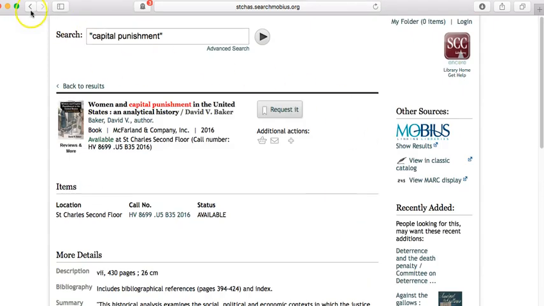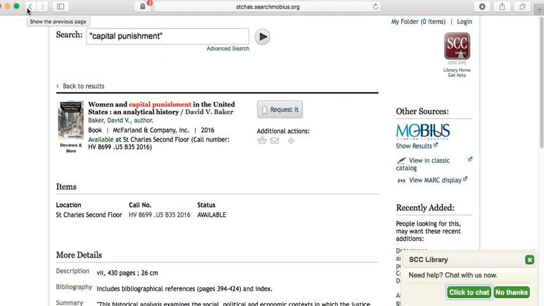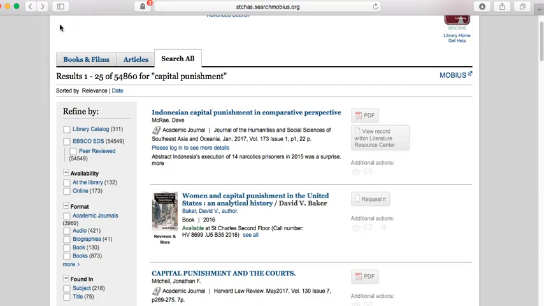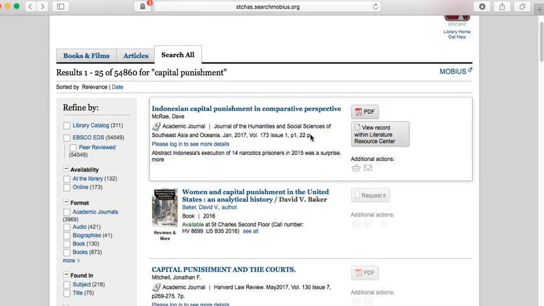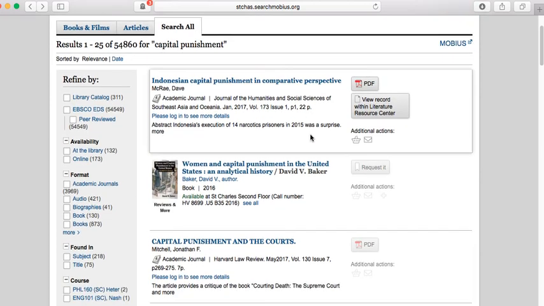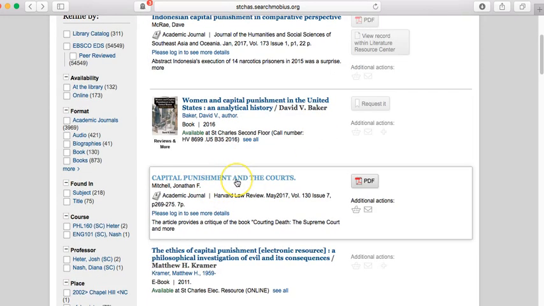Okay, so I'm going to leave this. So that's looking for a book. Those are the basics of looking for a book. I'm going to say a couple other things here about some of this a little bit later, but the other thing that you're probably going to end up looking for are articles. So I'm going to click here on capital punishment and the courts.